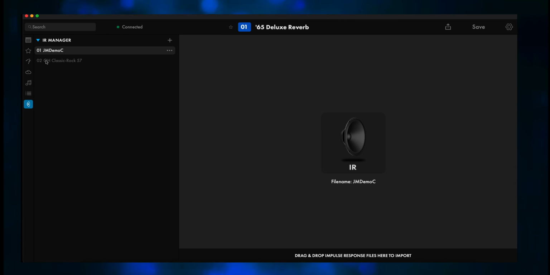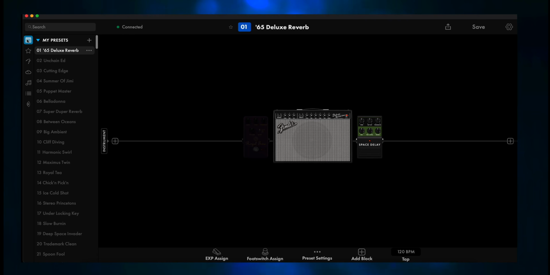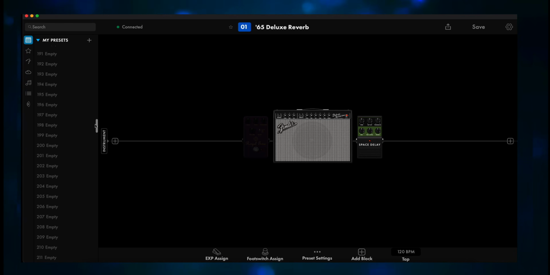I don't know what the IR limit is on the Tone Master Pro, but I'm guessing that you can store hundreds, if not thousands of IRs on your Tone Master Pro. Okay, now you've loaded your Tone Master Pro with 1 or more IRs. Let's create a new preset so you can try them out. Click on the top icon on the left so that it says My Presets at the top of the list to the right of the icons. Use your mouse to cruise down through the list of presets, then click on an empty preset.